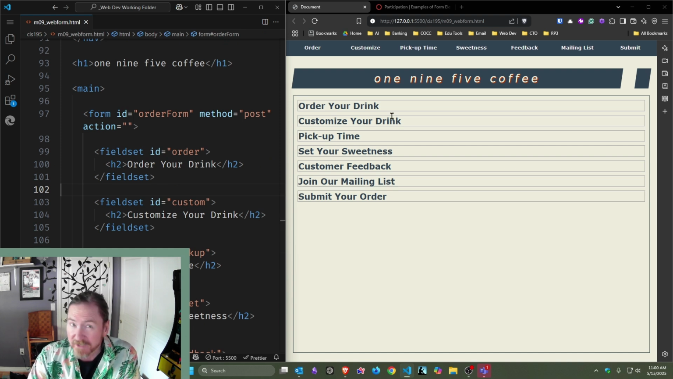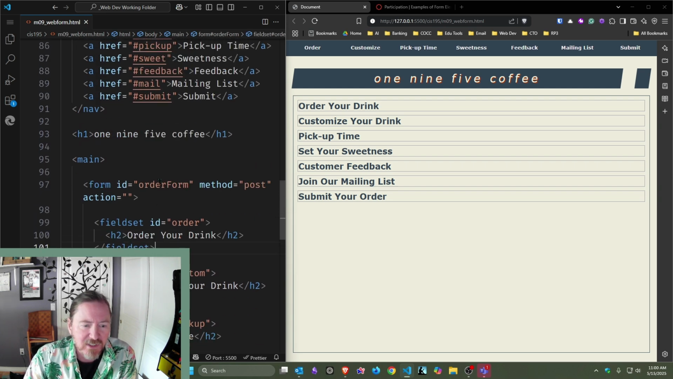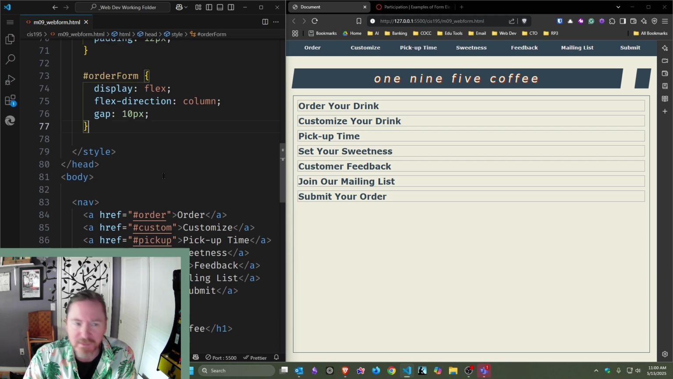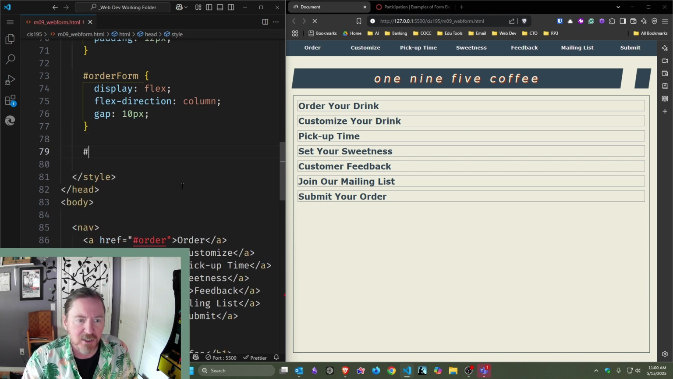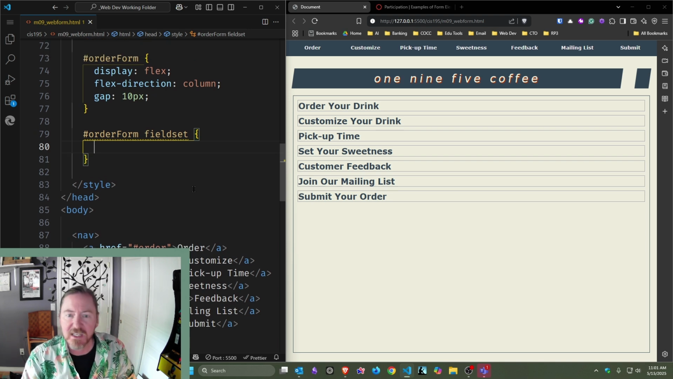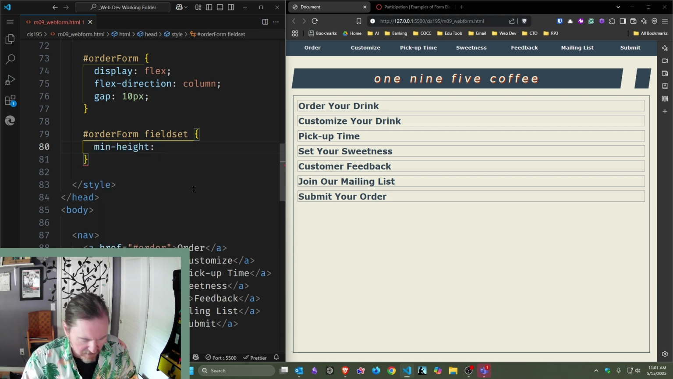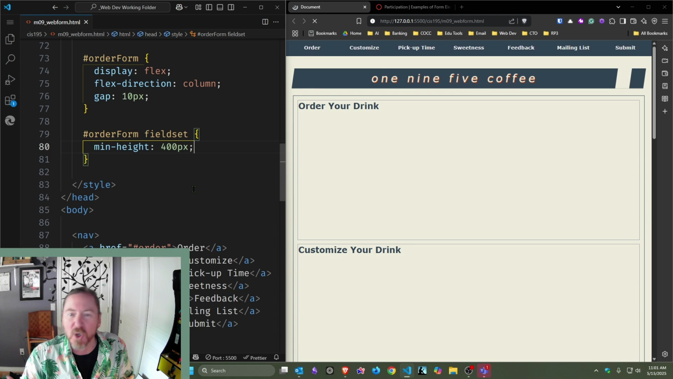Now we could create a similar effect with our heading 2s, by the way. There's no rule that we can't. Maybe we'll try that here. So I want these field sets, though, to have some other characteristics that make them easier for me to get organized. I'm going to do hashtag orderForm space fieldset. I'm referring to the field sets within my order form just in case I had a different form with its own field sets. And for these, I'm going to go ahead and do a min height of 400 pixels. I just want them to be taller in appearance.